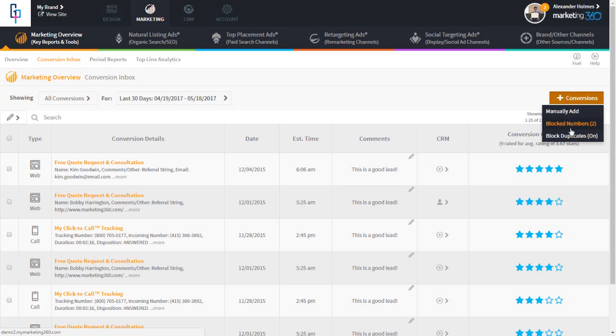You can also block phone numbers. In other words, if you have particular phone numbers that continually call you that you don't want to be tracked in here from a conversion perspective, you can block those. You can also block duplicates. So if you get one call from one phone number, that's going to count as a conversion, but if they were to call you again later in the day, that would not count as a conversion. It would still be visible in here so that you could listen to the call, but it would not be considered a conversion. So it would be marked a duplicate.